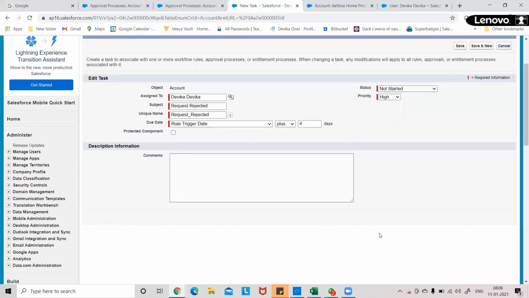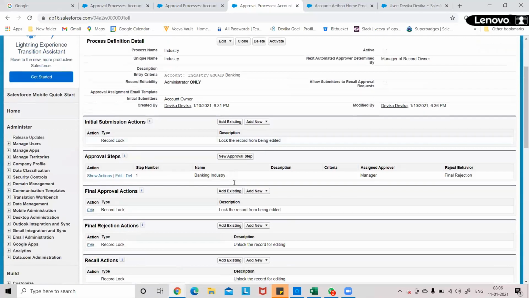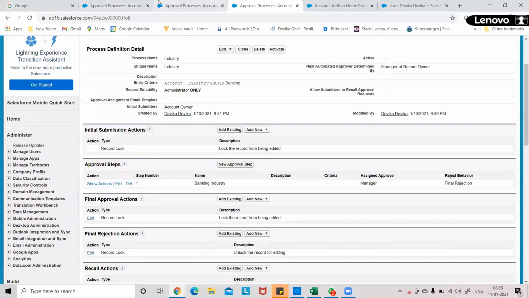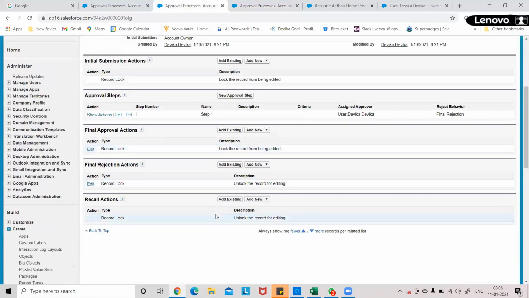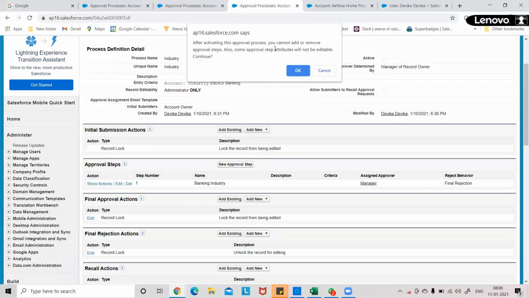Now we can simply click on save. If I need to create more, I can create more. Our process is now completely created. Sometimes we do this with the quick option also, where a few things get created automatically, but it's better to go step by step. Now we can activate this. After activating the approval process, you cannot add or remove approval steps. Also, some approval step attributes will not be editable.